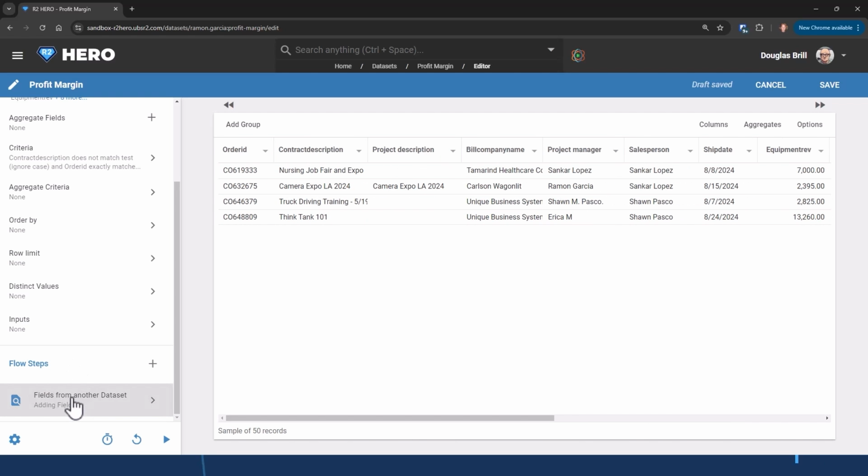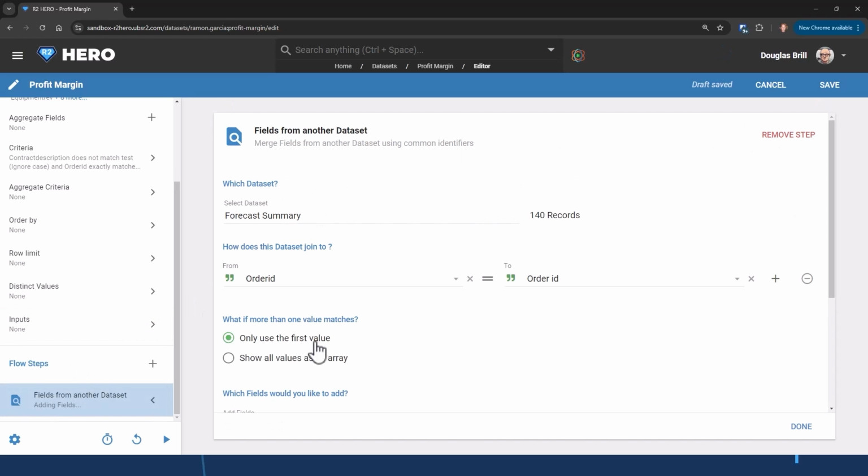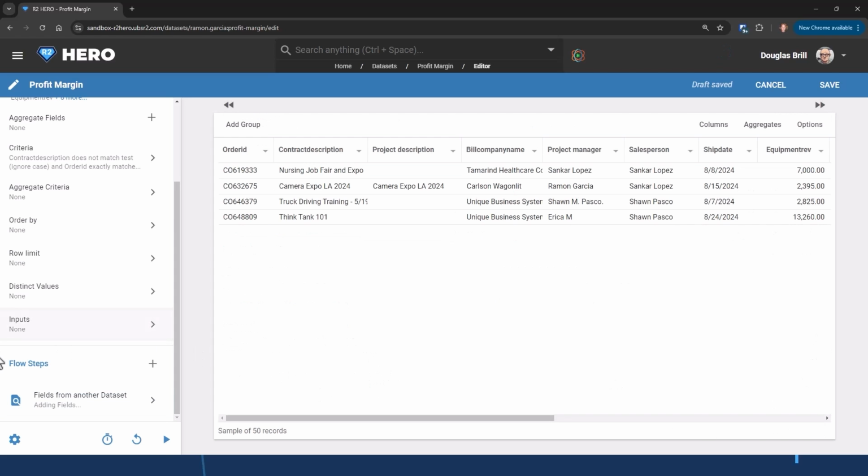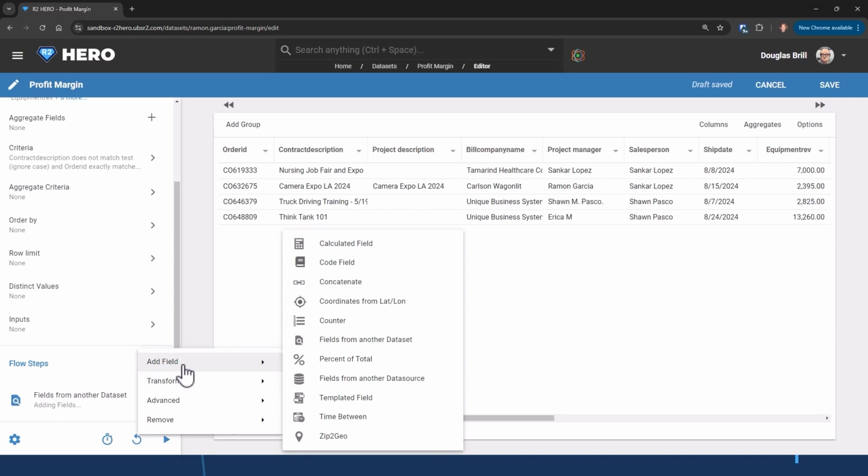All right. So using the flow steps, it's pretty easy to add fields from a different data set, as we've seen. But you can also add fields from a different data source. That is one of the other flow steps that's available. This would allow you to add fields from a completely different system that is connected to R2 Hero. Of course, you could also create data sets from a different system and then connect the data sets together, or if you just wanted to draw information directly from another data set, that is one of the other options that's available.